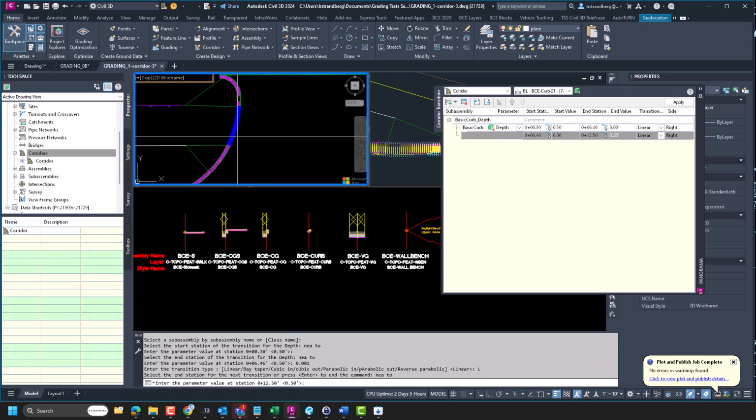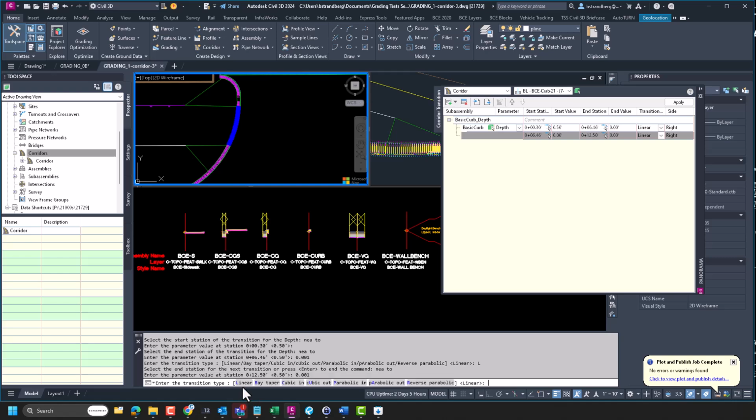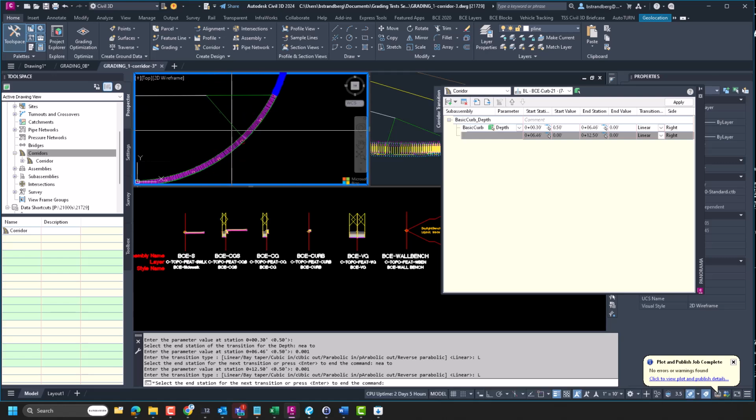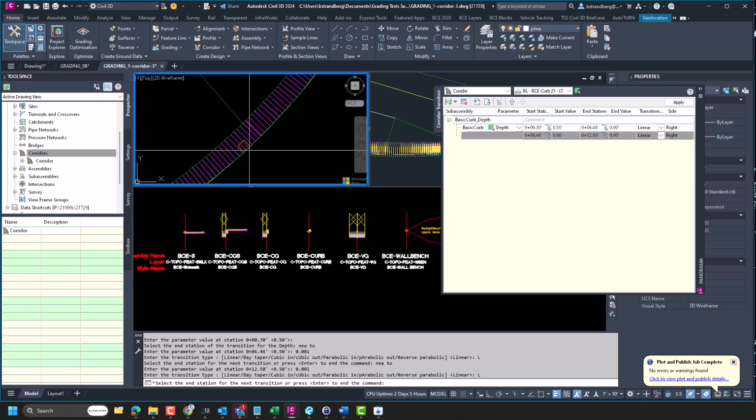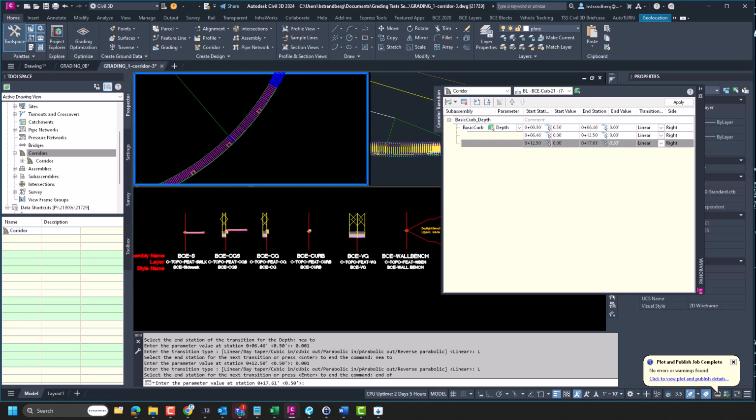It wants to know the parameter value at the end of that station, and again, we're going to go 0.001. And the transition type, again, I'm going to go with linear. I haven't experimented with the other transition types, but if you know of the use case for those, please let me know. So end station for the next portion of the transition, we're going to select that endpoint there.